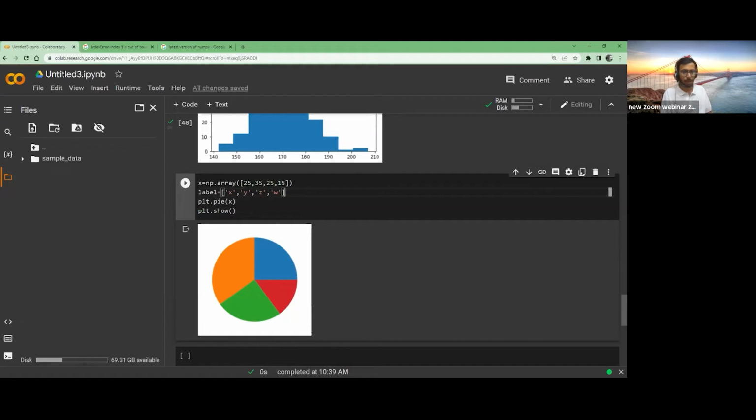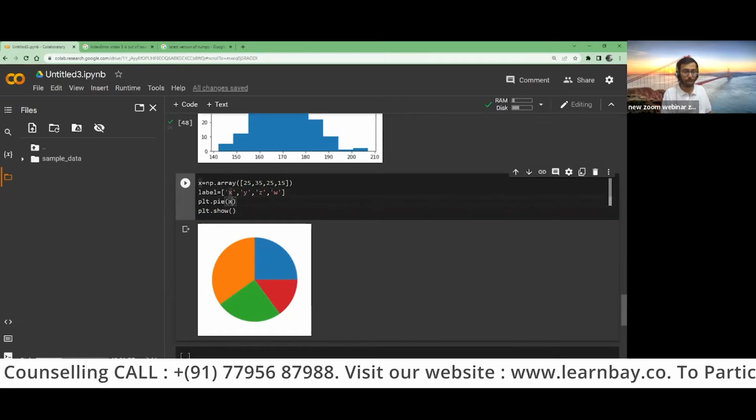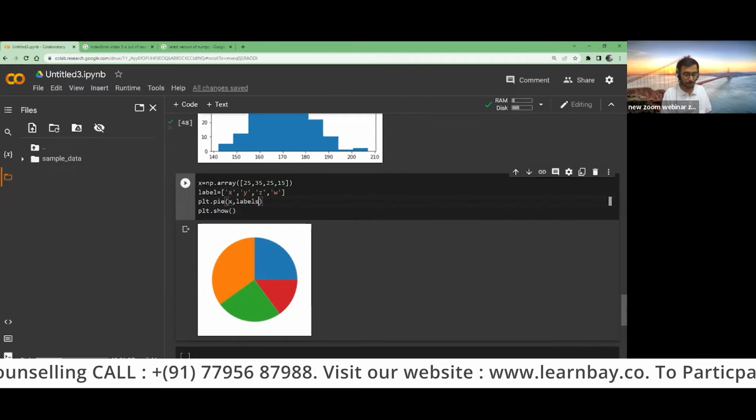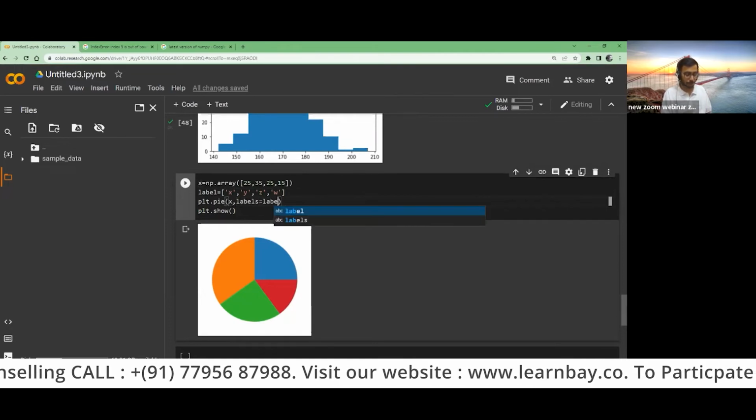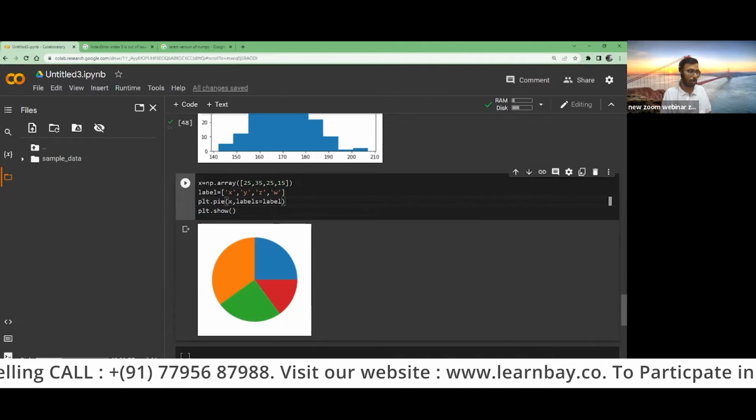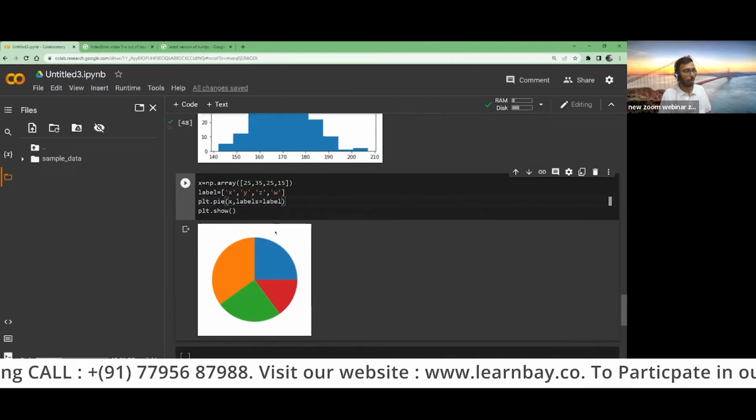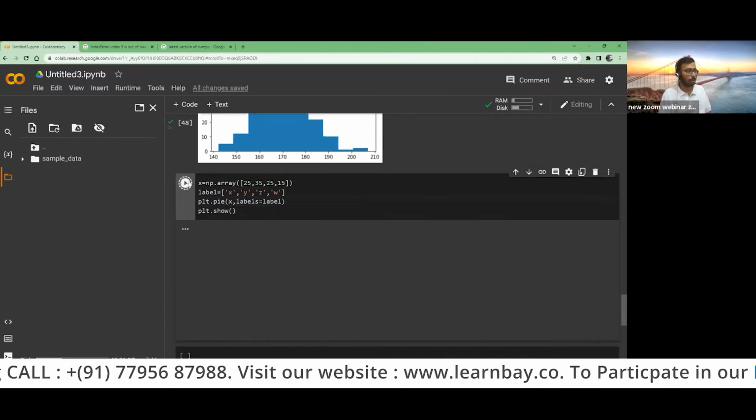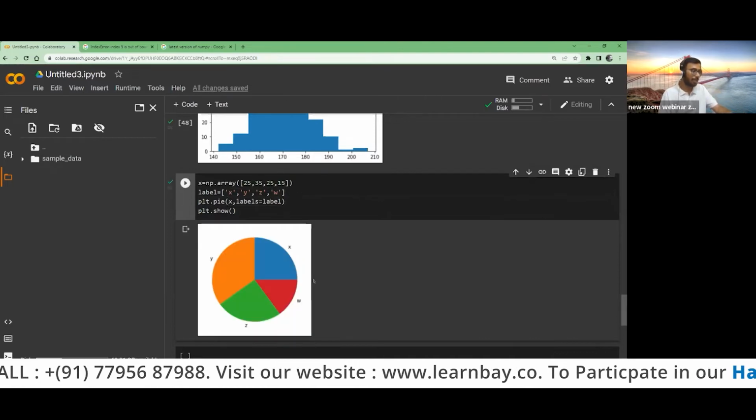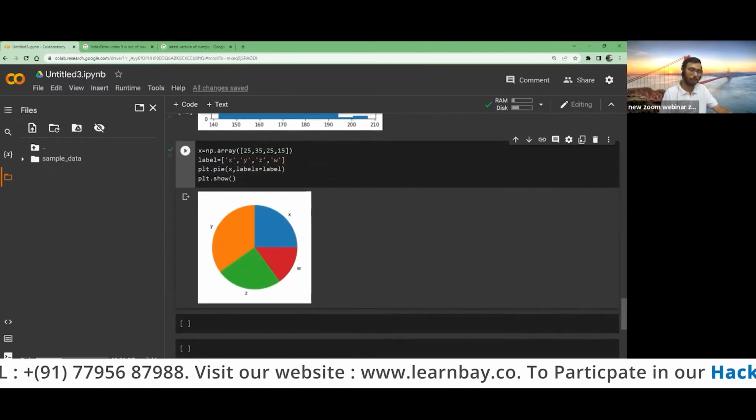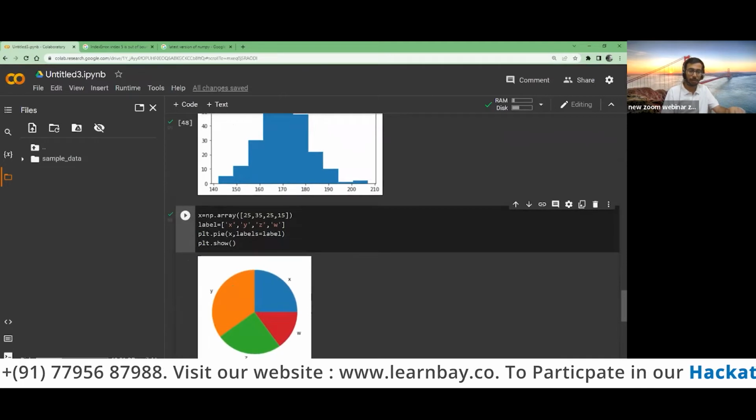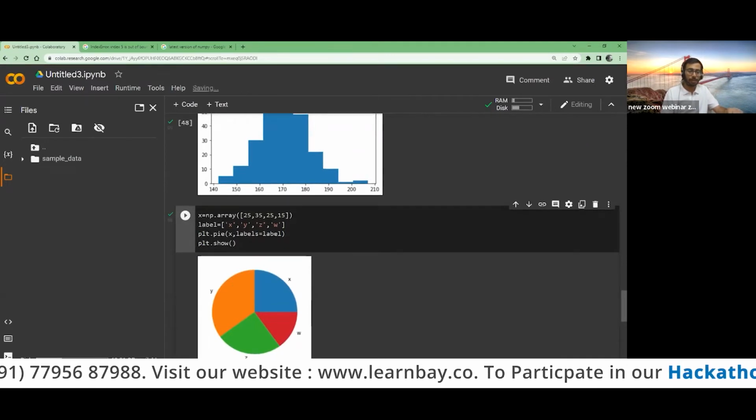These are the labels, but in the pie I have to tell the system that I am using this label thing. So labels is the parameter, and I'm using this list as the label for labeling my pie chart. Now you can see x, y, z, w. Cool, guys. So this is how you label anything.